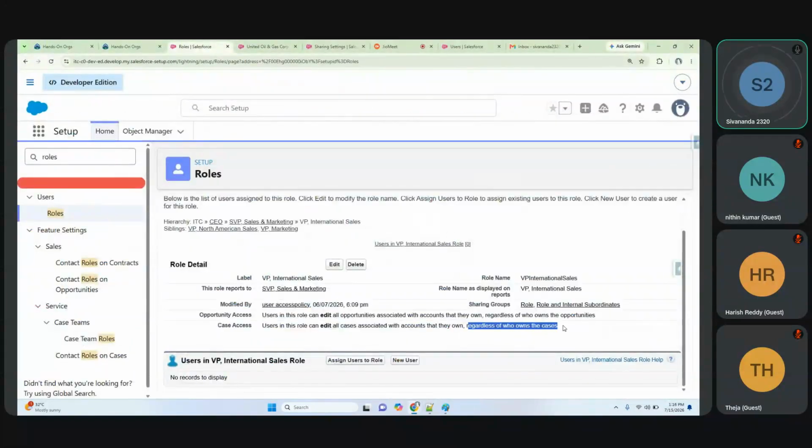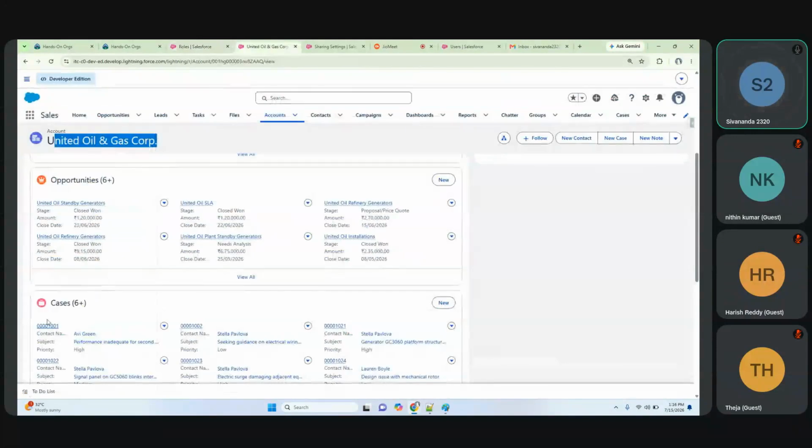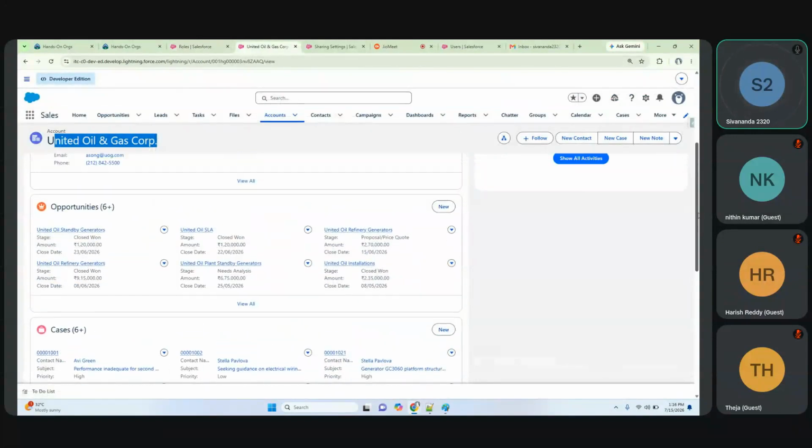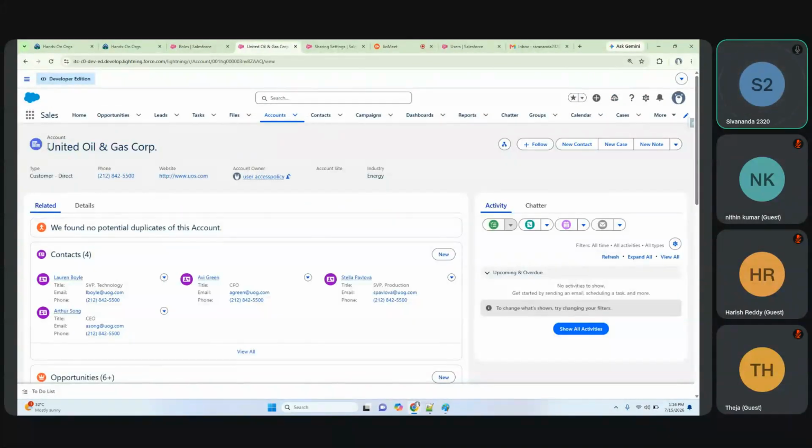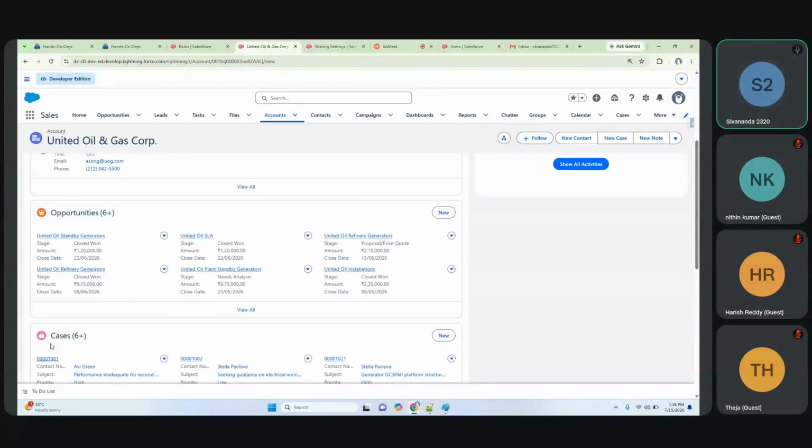Regardless of who is the owner of the cases. Though the case owner is different, since this case is a child of this account, whoever is the owner of this account will also be able to edit these cases irrespective of the owner of the case. Am I making you confused, or shall I explain it with a different example?